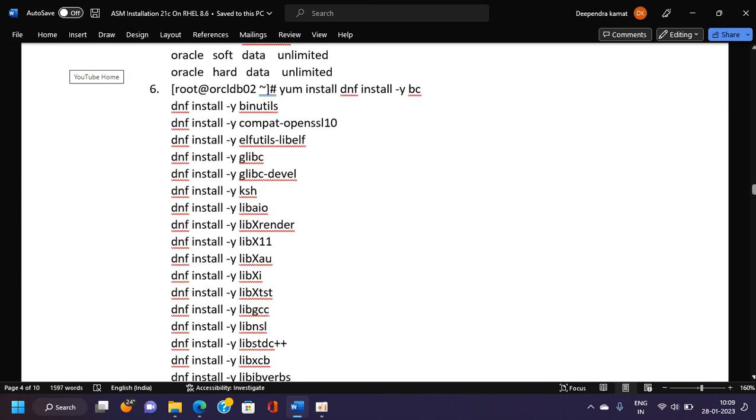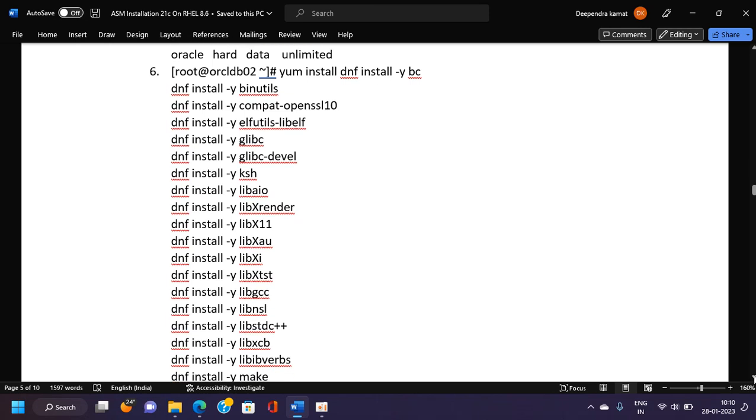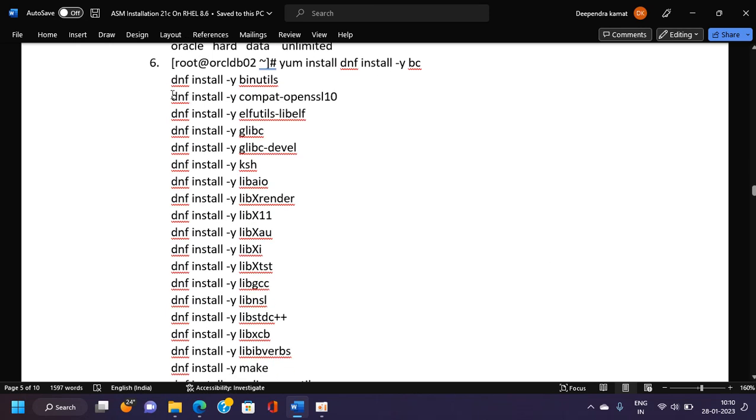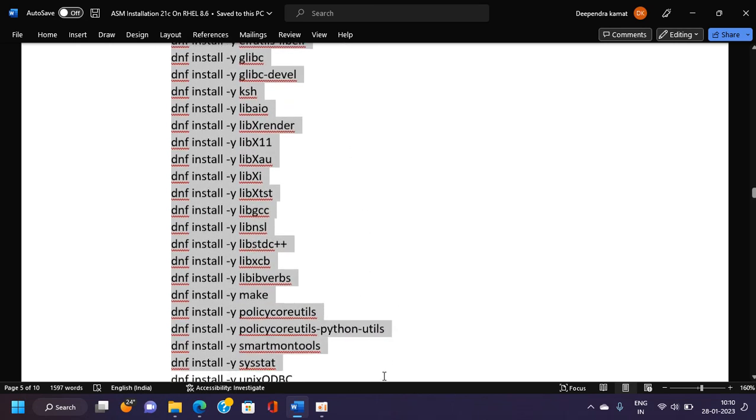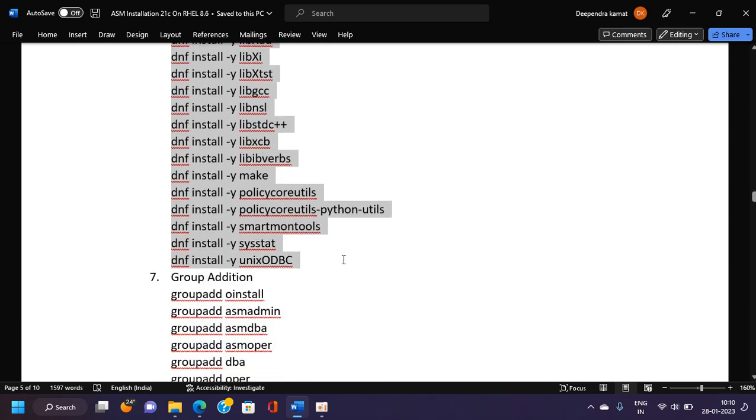Now coming to point number 6, yum install. Some packages are recommended by Oracle. After the yum configuration, these packages must be installed on your server. You just need to copy and paste, then it will start the installation through yum.